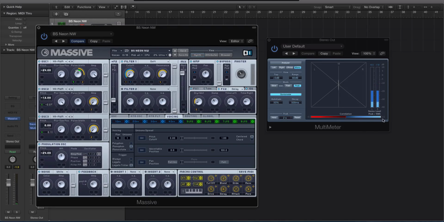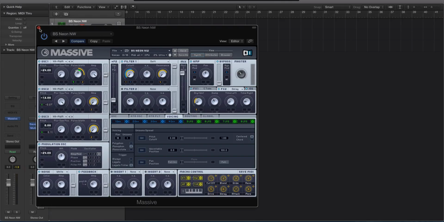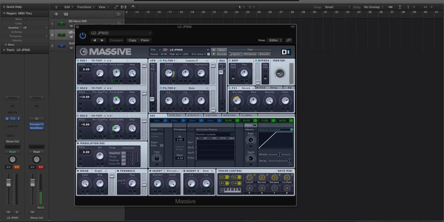You'll also notice the phase doesn't get too crazy as well. So that's a lot more stereo signal, and the phase is still pinged up near positive one, which is a great thing. So let's look at this same trick or same idea on another sound.